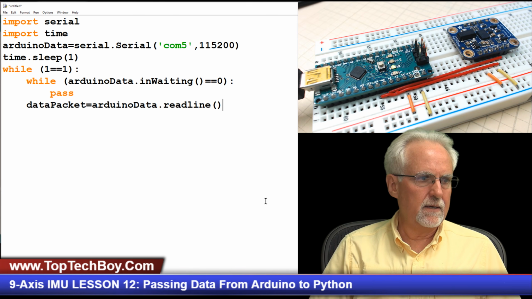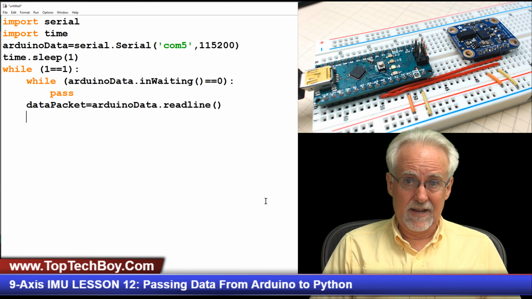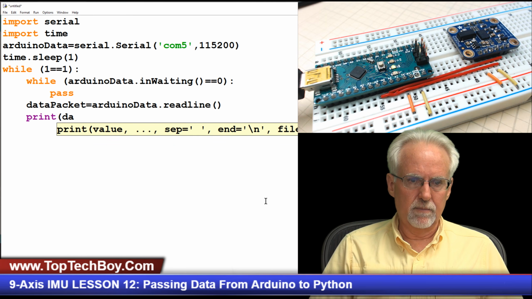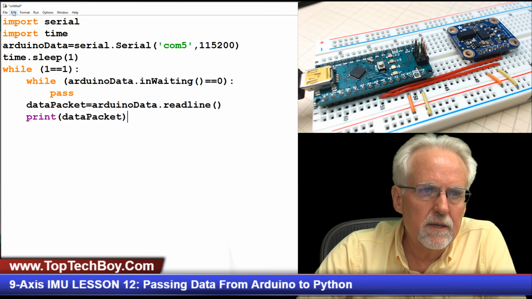So now I have data packet. You know what? I think at this point I should have a data packet. So let's just print it and see if this thing is going to work. So I'm going to print data packet. Okay. And so now let's run module.